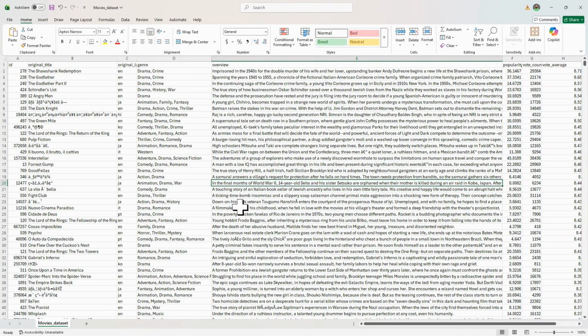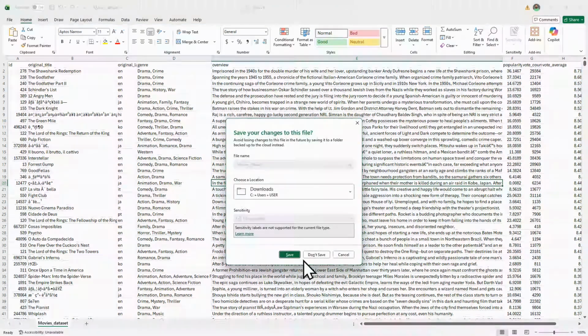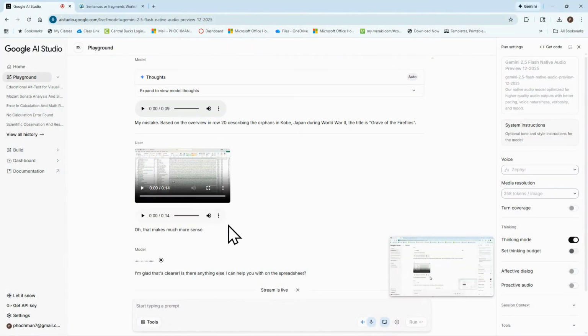Oh, that makes much more sense. Thank you for your help. I'm glad that's clearer. Is there anything else I can help you with on the spreadsheet?